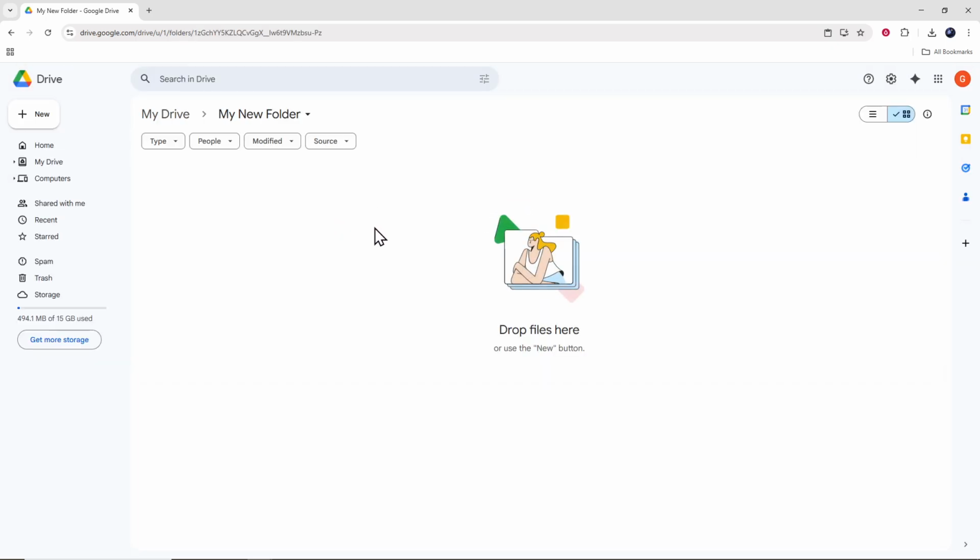Double-click the folder name to go inside it. You should now see an empty folder with the folder name at the top of the page, confirming you're in the right place before you upload.